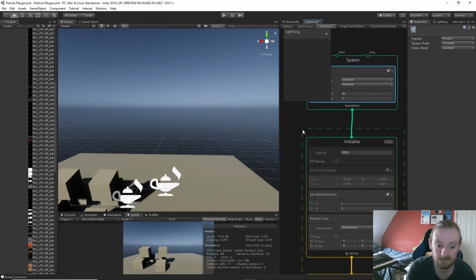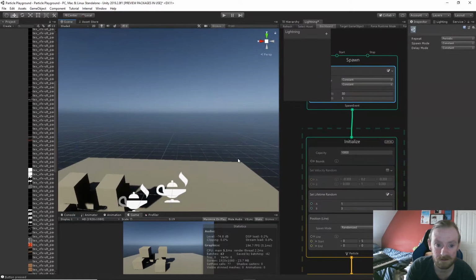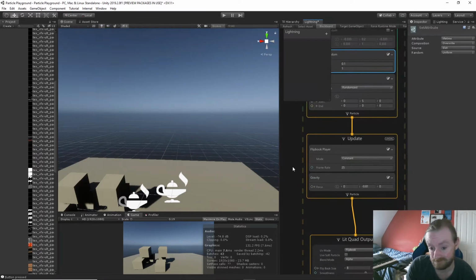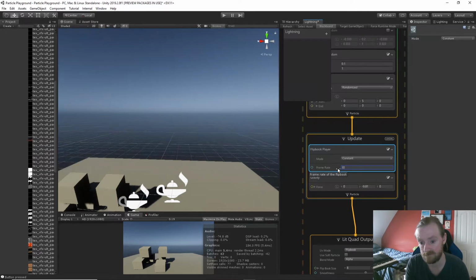Now we could increase gravity. Let's increase its lifetime, 0.1 and 1. Let's see what it looks like. Now, let's increase to 30 frames per second.